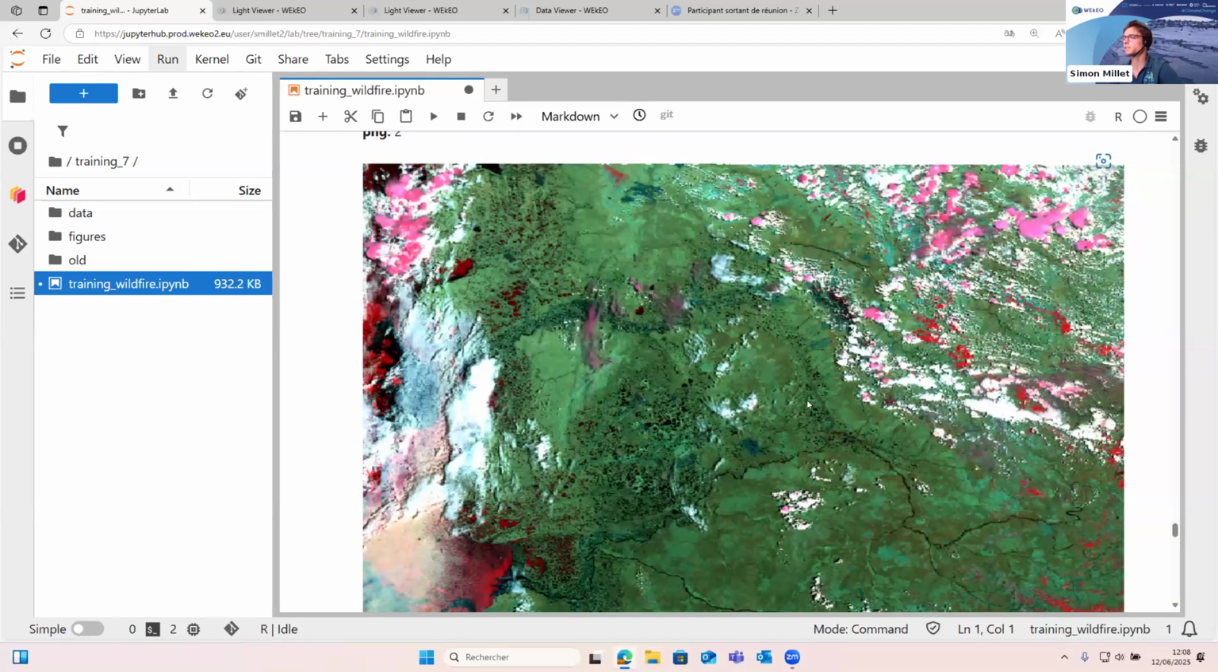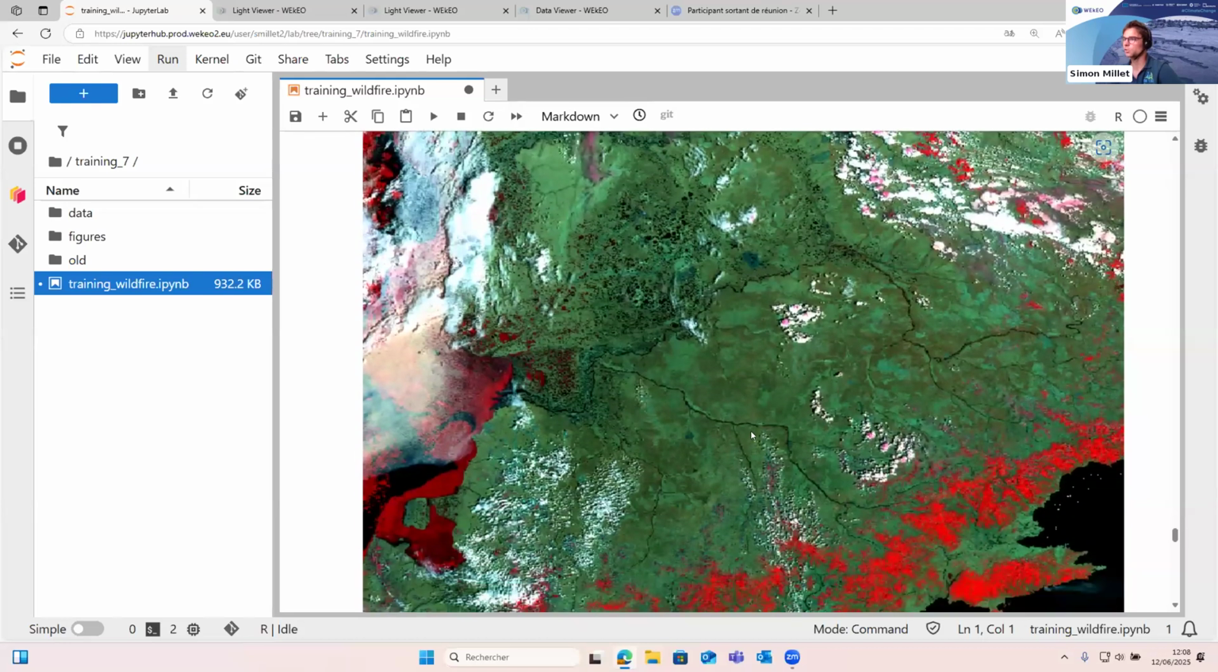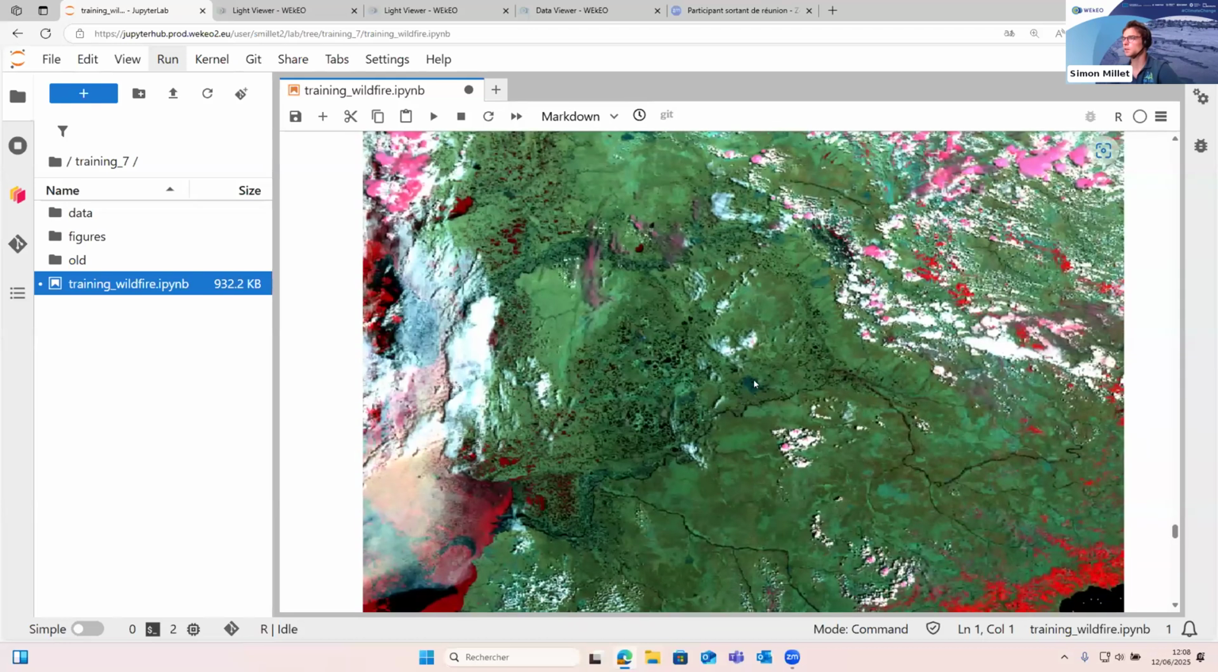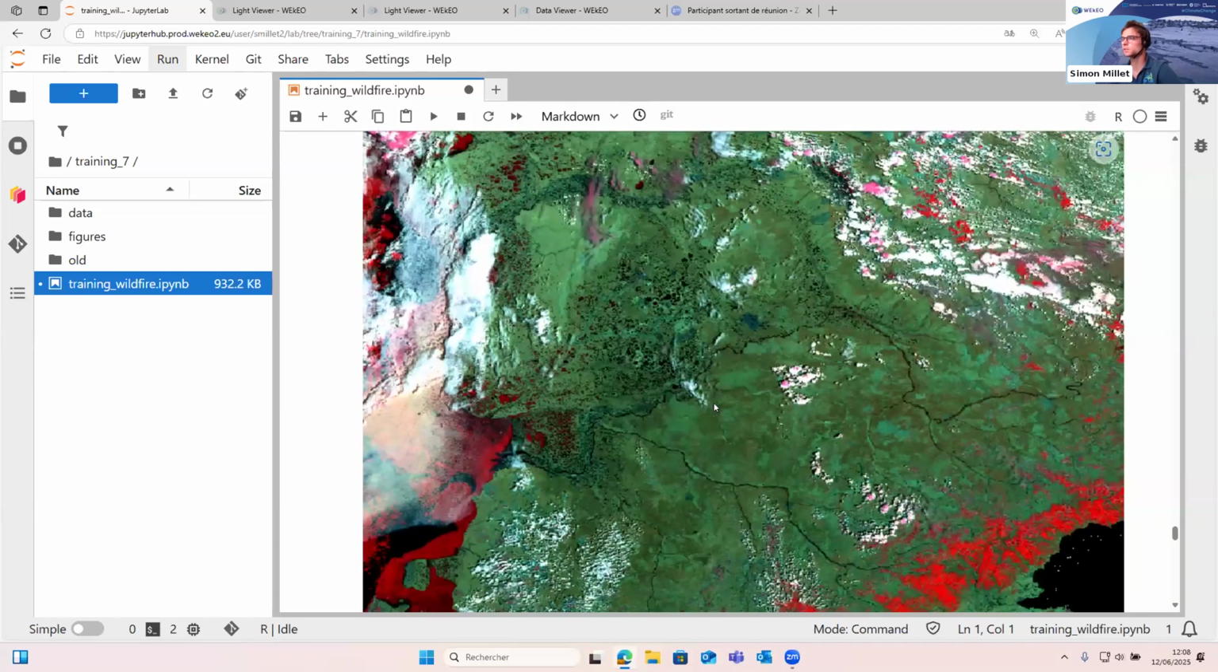But that is interesting. It is this area. We can see some patch here, but just one.